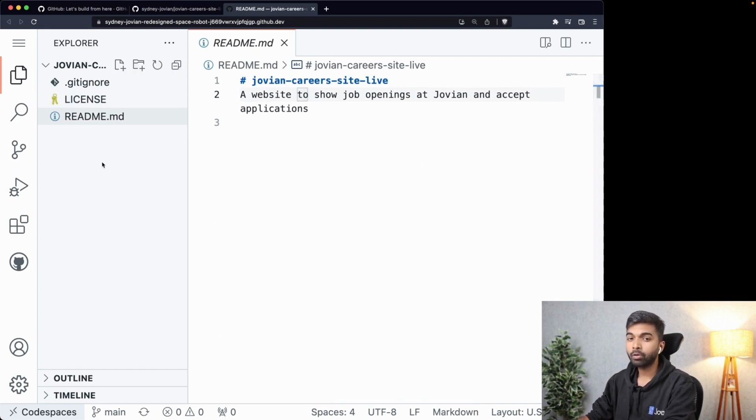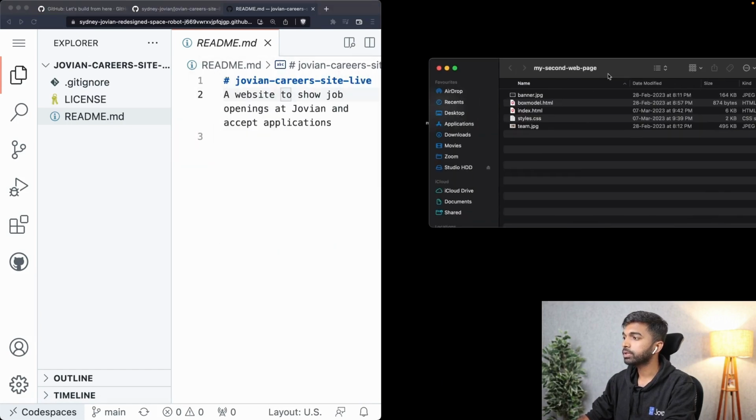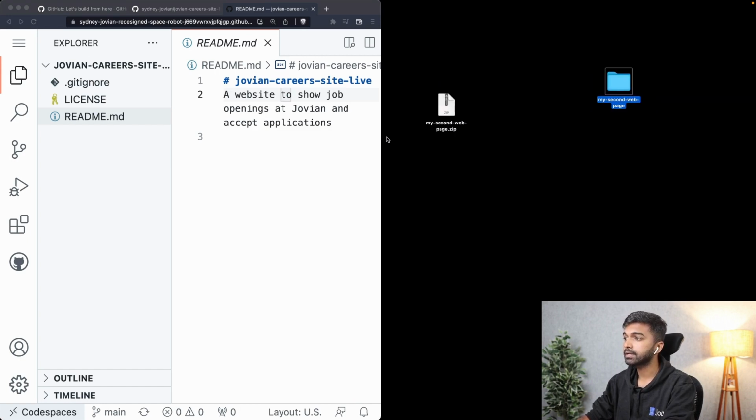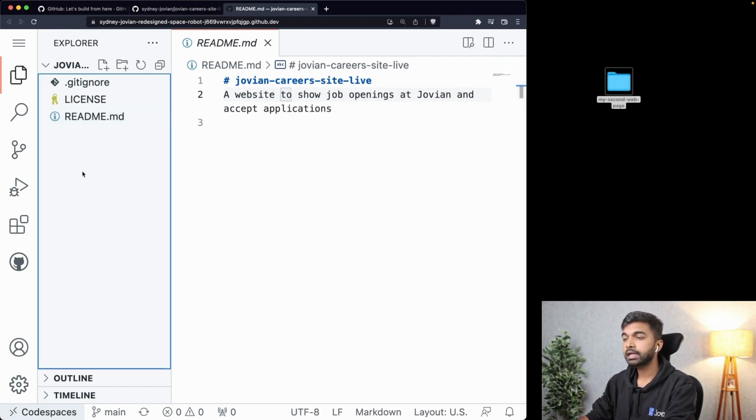Okay, but what we want is to actually put in the code that we already have from our previous tutorial, which is the index.html, styles.css, and a couple of other files. So here's what we'll do. As you work on more complex projects, it'll be a good idea for you to separate some of these configuration related files like gitignore, license, etc. with your actual source code.